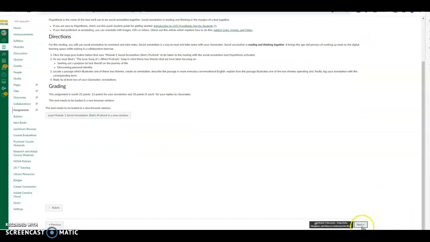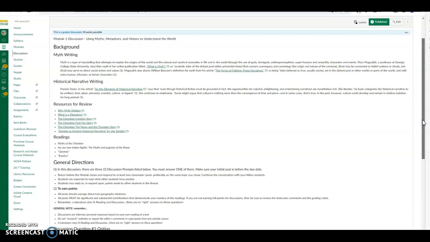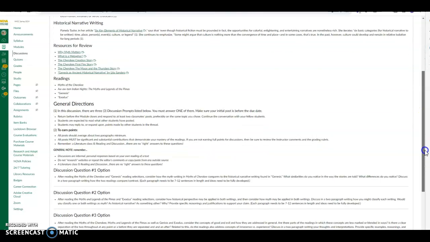Once you knock this out, then you've got a discussion board that focuses on myth writing. So your job is to look at different myths, and we've got some of those resources bundled in here. You don't have to go back to the prior module. You can just look at it right here. And these are the readings. And of course, the Genesis reading is super long, but you want to be able to differentiate Genesis from myths of the Cherokee, for example, and be able to talk about it with some sort of authority.